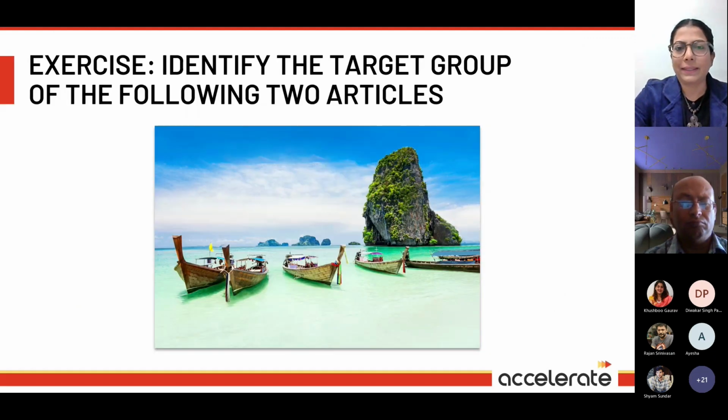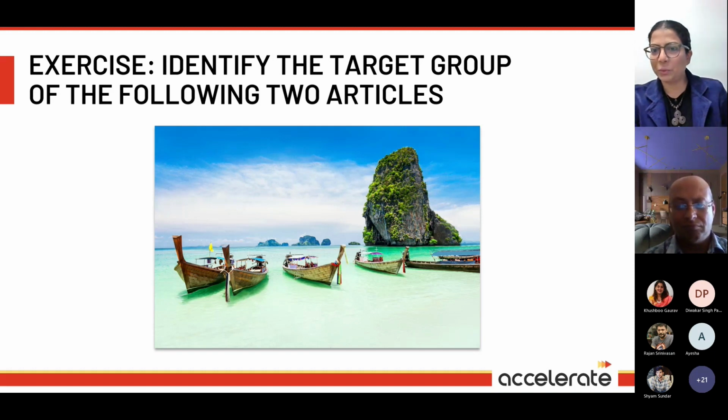Time for a quick exercise. I want you to identify the target group of the articles that will follow in the next slide. Any guesses of what place this is that you see in the slide here? Any guesses of what destination it could be? Wow, bang on. Shobitro says Thailand, absolutely.